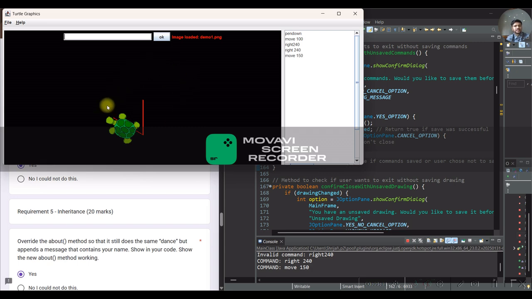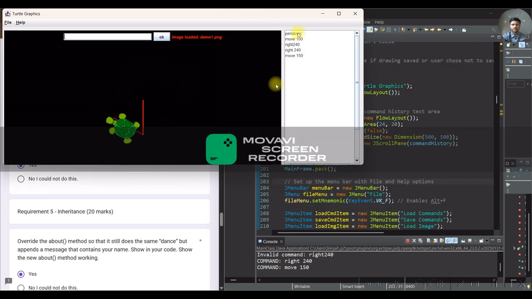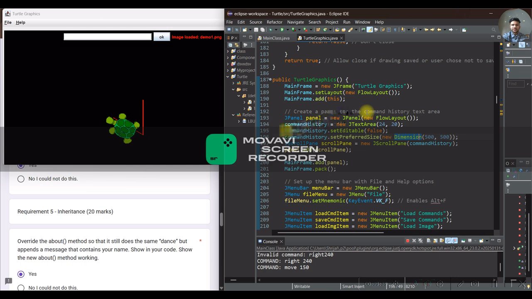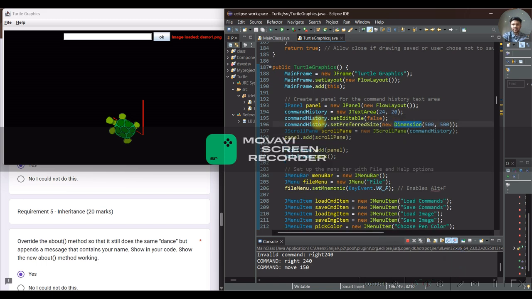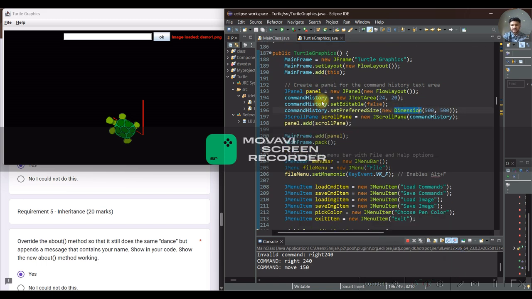Here to show the commands typed, I've created a JPanel text area to display the command history, and it shows the latest commands we have typed. So that's all about requirement 4. Now let's move on to requirement 5, inheritance.